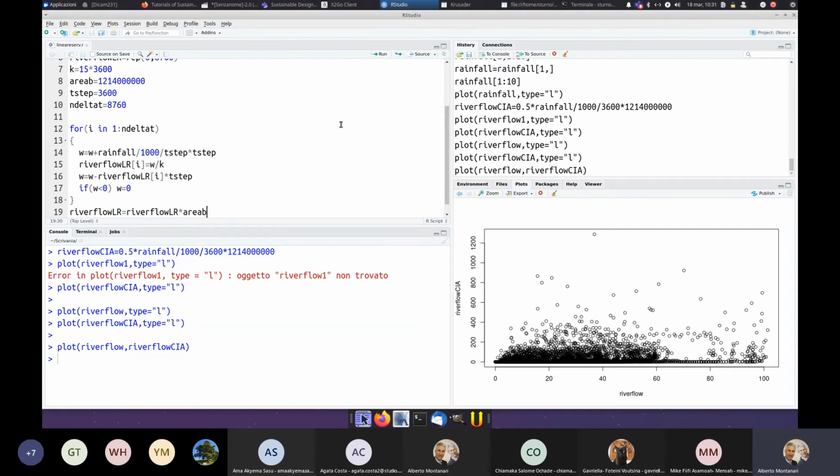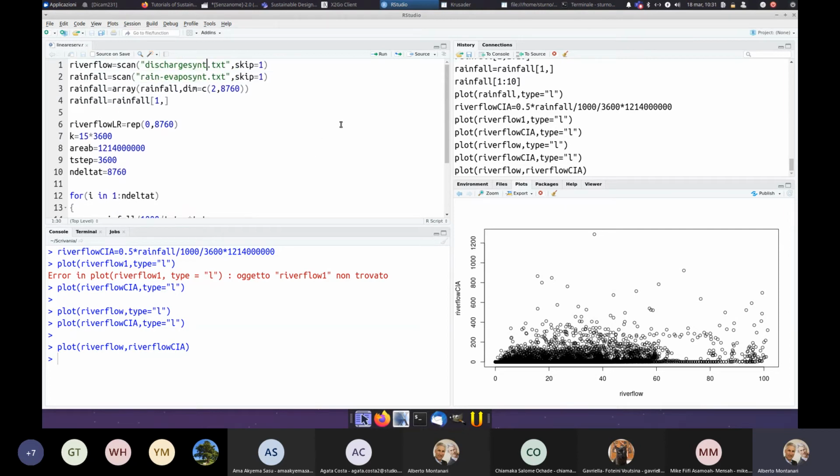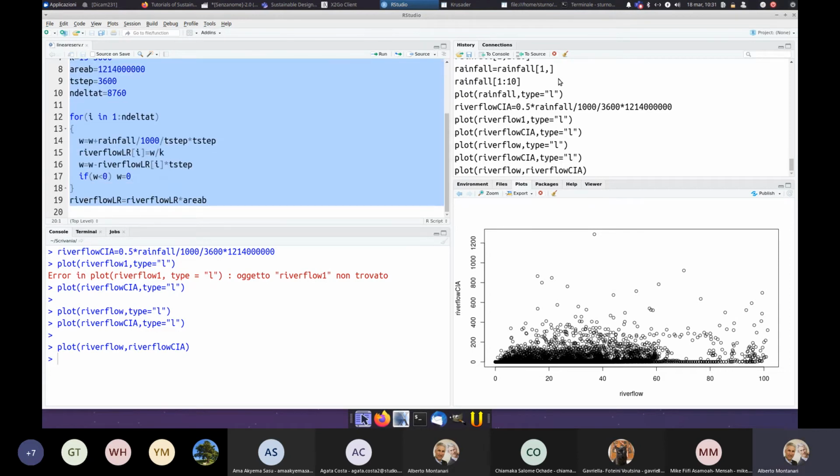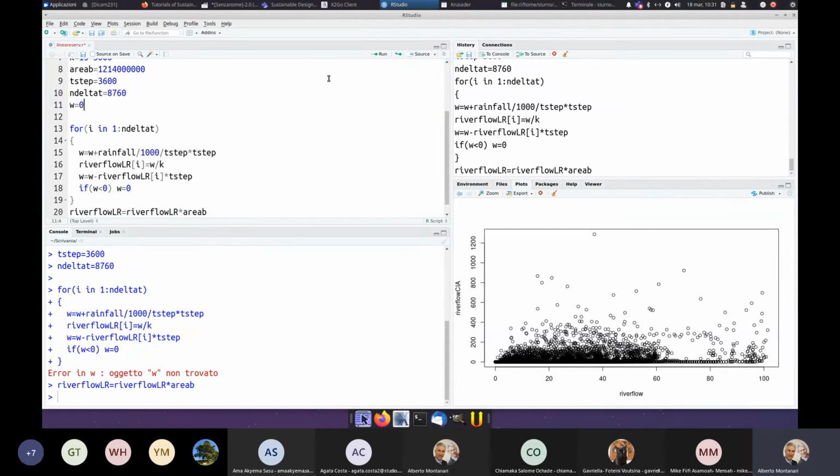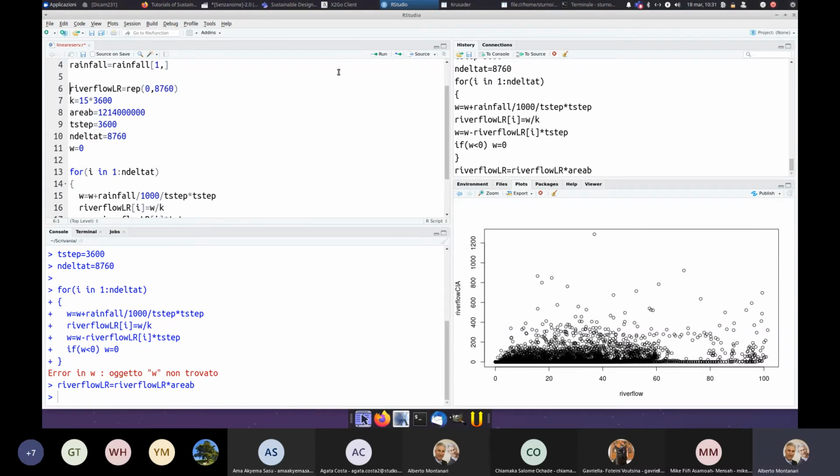Let's see if it works. So I go back, and then let me try to run it. I select it. Let's see if we get any error. Okay, now I understand. I didn't define W at the beginning, so I have to make here W equals 0. It's the definition of W. And let me see now if it works. Let me run it again.